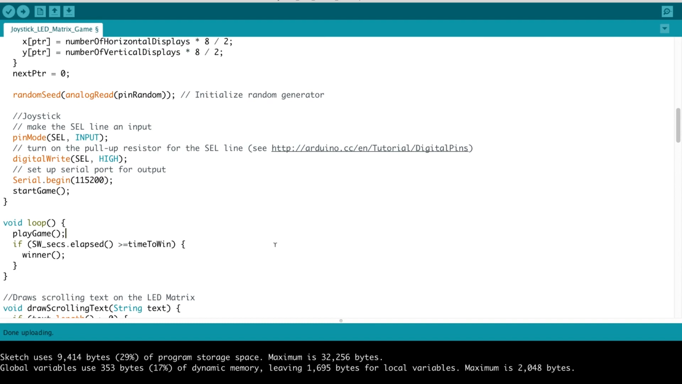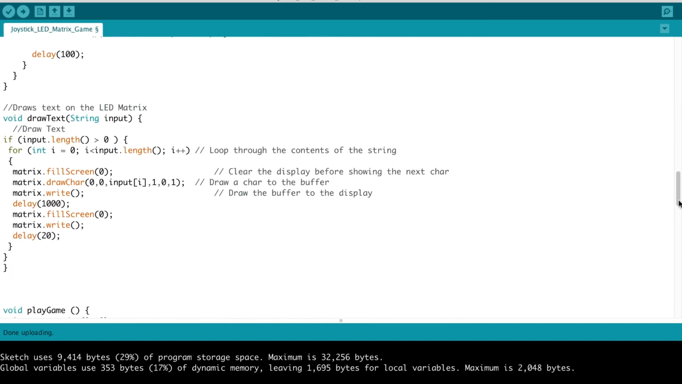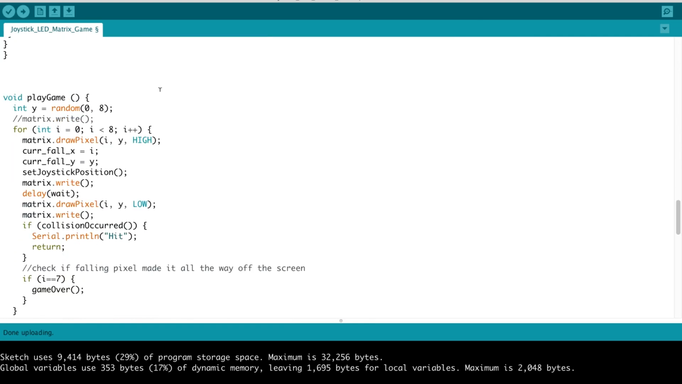So let's delve into play game. This is where all the magic happens from our loop function. What we're essentially doing here is generating a random number on the y-axis where we're starting. So that's where the ball initially starts from, and we continue decrementing, going down and drawing the pixel as the ball falls. So that's where the loop function comes into play, where we're drawing that pixel. It's in one spot, then next it drops to the spot below, and so on and so on.